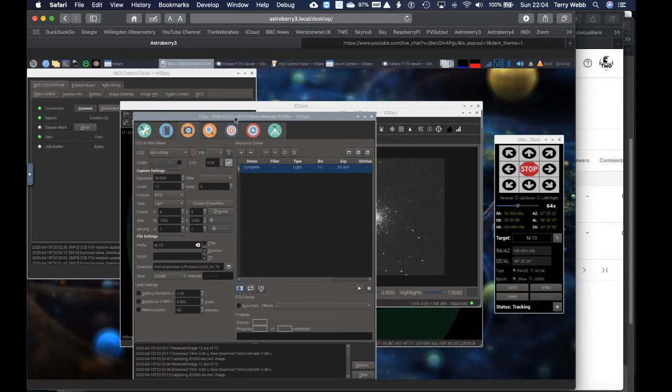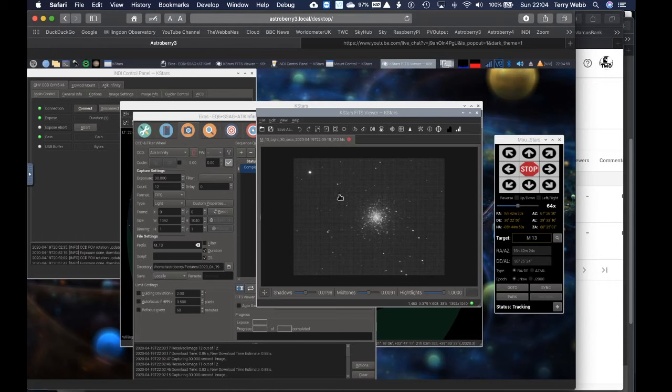Okay, so I'm going to finish there. So we did get M13 in view. Not quite the way I wanted because I can't get the ATIK Infinity connected to the ATIK Infinity software. I'll have to have another play with that to see if I can do that next time.